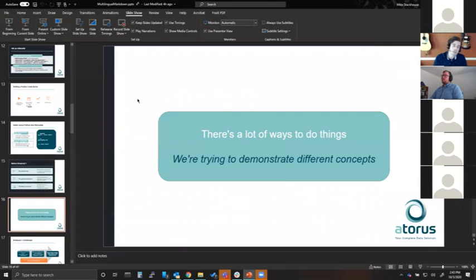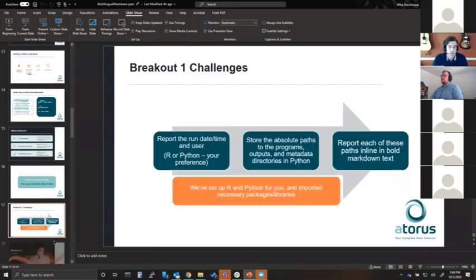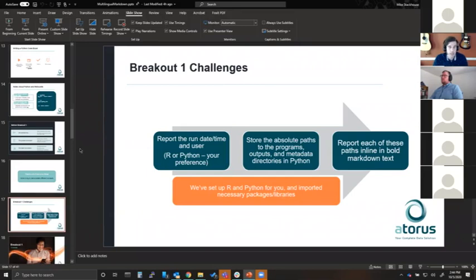And just to note, there are a lot of ways to do things. What we present is just one way. Python and R are very flexible languages, so we're just trying to demonstrate different concepts. You might not like our code, you might not like the way we're showing it, but we're just showing you different concepts and how to do it. So with that, the challenges of breakout one.